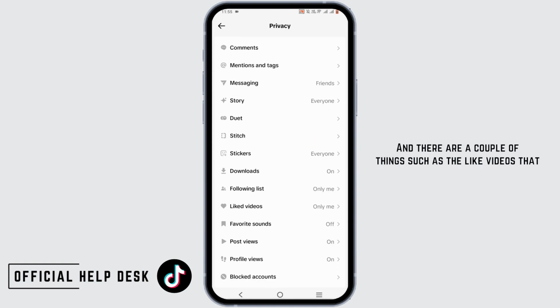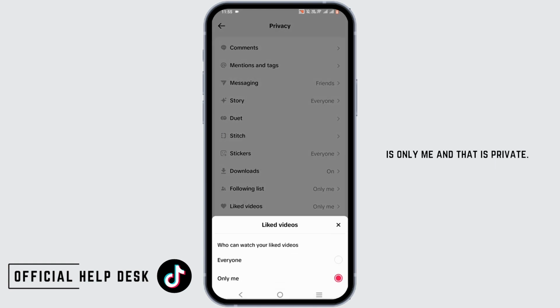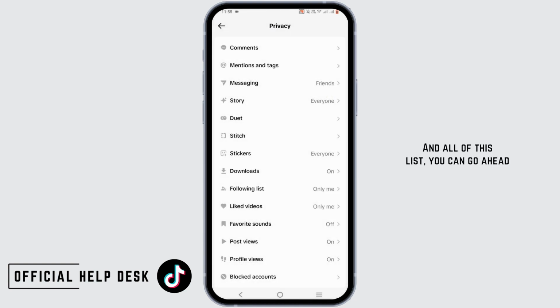And there are a couple of things such as the liked videos, that is only me and that is private. You can set it to public as well. And all of this list you can go ahead and edit according to your preference.